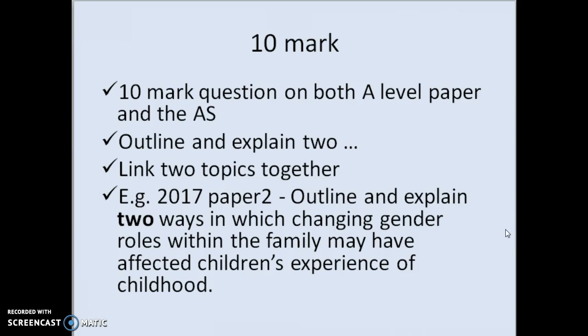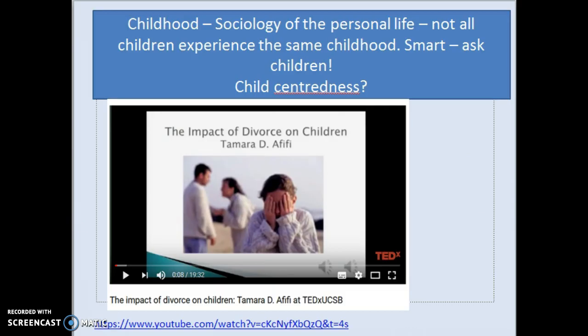So as you can see, they're linking 2 topics together, and so in order to follow that theme, let's have a think about how, as the change in divorce, how does that impact other topics following that vein? Okay, so firstly, how might divorce impact childhood?